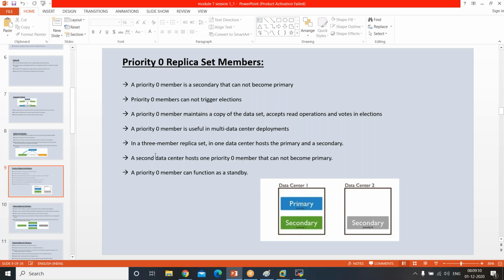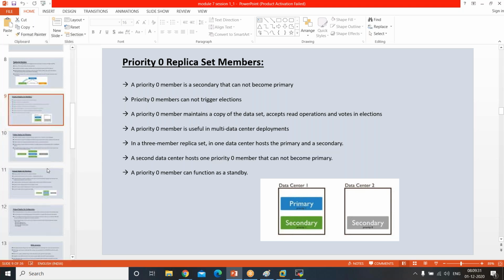This is the case. In a 3-member replica set, one data center hosts the primary, and the secondary data center will host the secondary with priority 0, a member that cannot become a primary. A priority 0 member can function as a standby all the time, as well as for data recovery and reporting. You can take advantage of both.